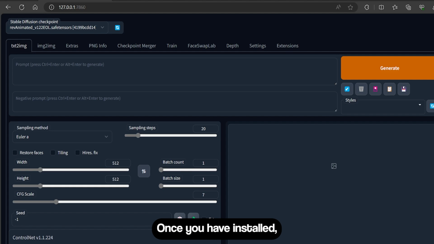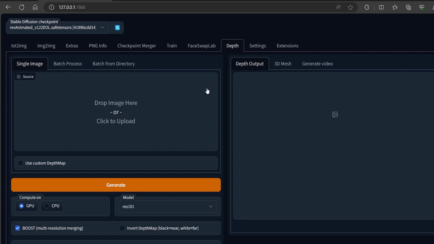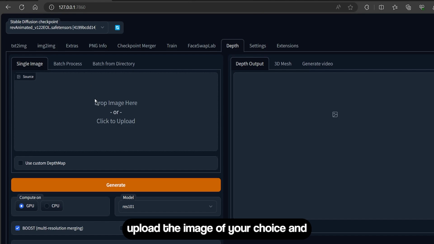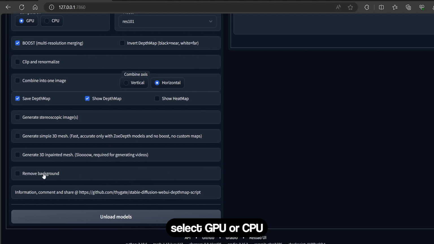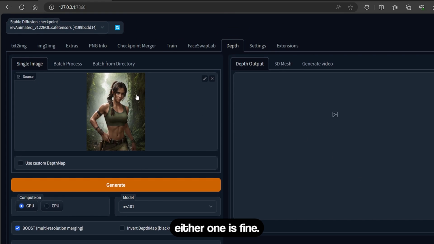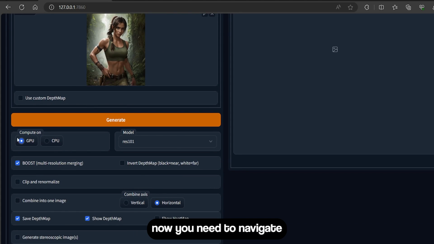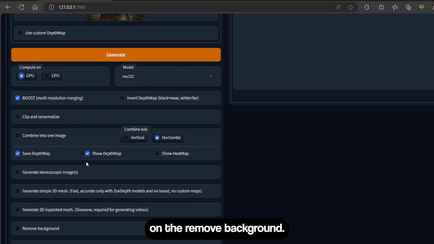Once you have installed the depth map script, a separate tab on your Automatic1111 will appear. Navigate to that tab, upload the image of your choice, and select GPU or CPU. Either one is fine, CPU will be slower. Now you need to navigate to the bottom and check remove background.